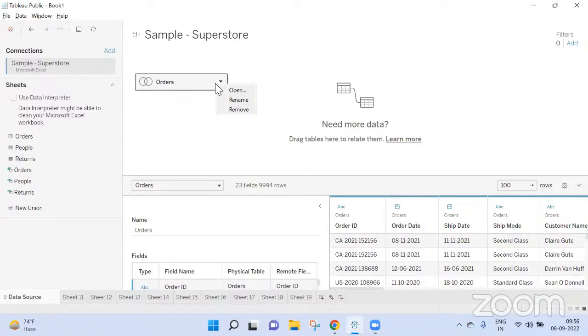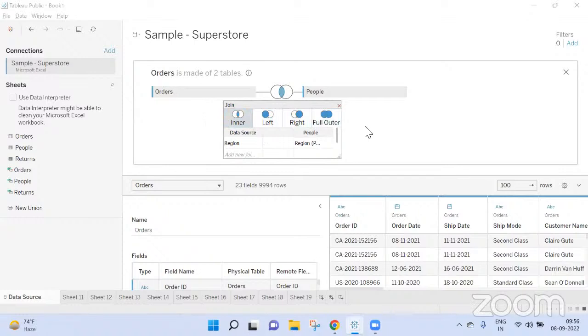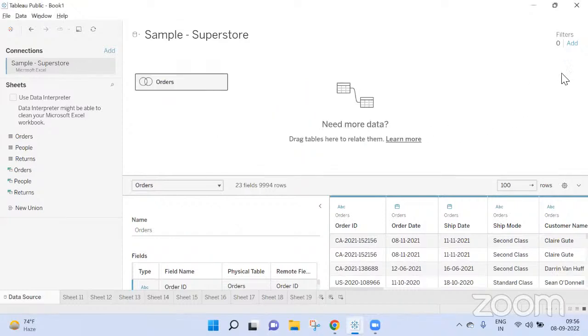Because every piece of information you have given: the table name, the other table name, on which condition the joining should happen, and what type of join, everything you have provided. So Tableau will generate a query out of it. Okay? Okay, thank you.